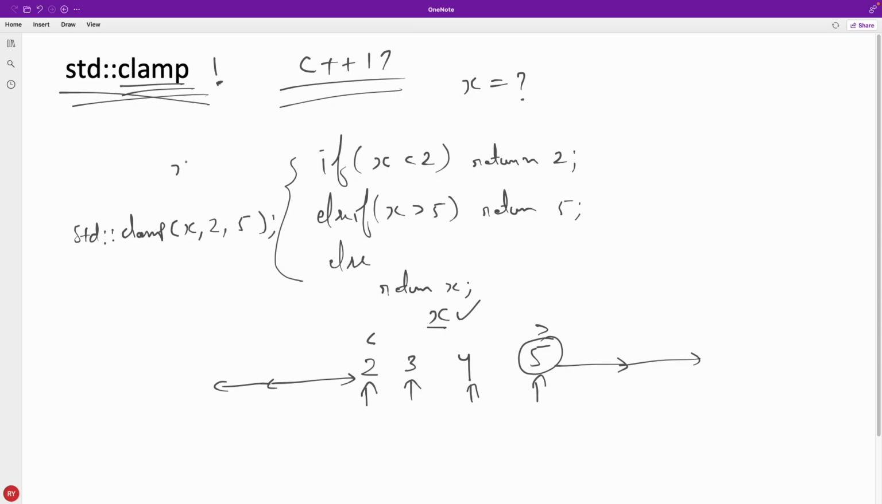If your x is equal to 3, it will return 3. If your x is equal to 1, in that case it is less than 2, so it will return 2. If your x is like 6, then this 6 is greater than 5, so in that case it will return 5. Okay, so this condition is satisfied.